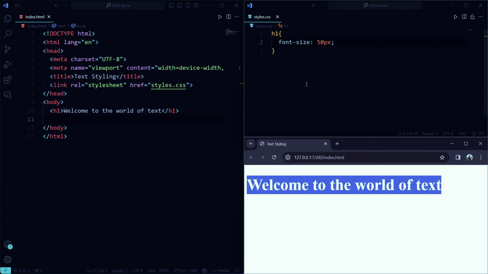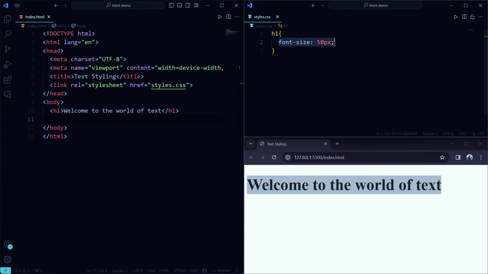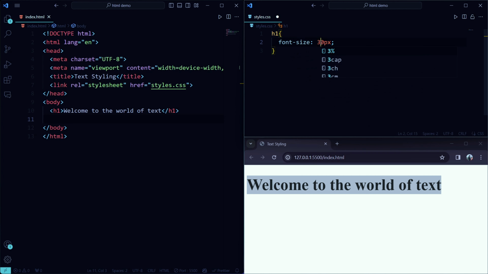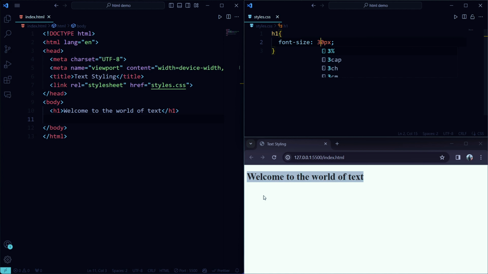The reason is, we have selected this H1 using this selector, which is H1, and we have increased its size to 50 pixels, right? Or we can also decrease it to 30 pixels, and we'll be able to see that the text size has been reduced, right? Now let us move on.